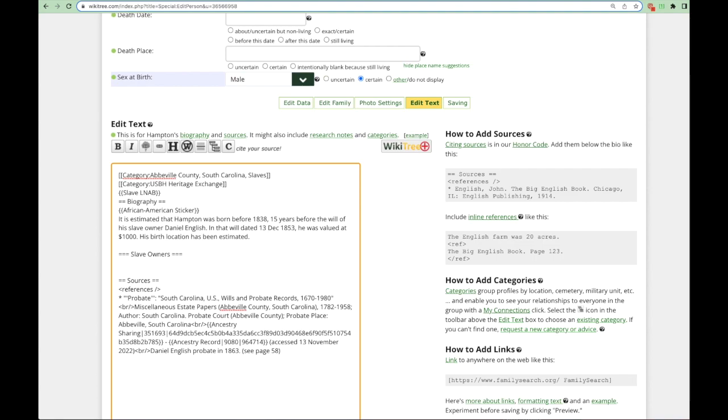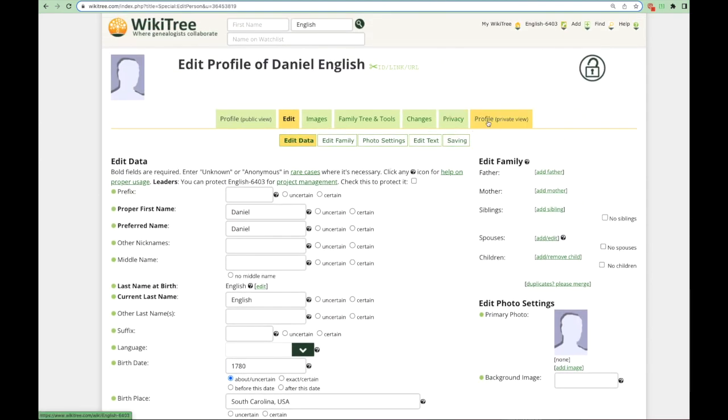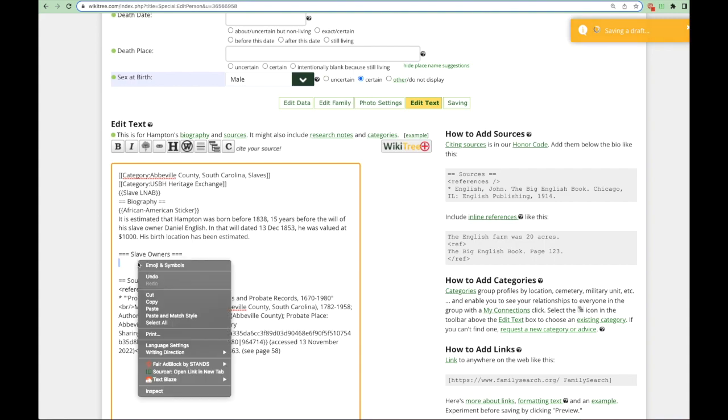If there are other people who may have featured in Hampton's life, such as a plantation overseer or someone who rented his labor, you could also list and link those people here. I will first add a wiki link to the profile for Daniel English. I can do that by going to his profile and choosing the copy wiki link button and pasting it here.